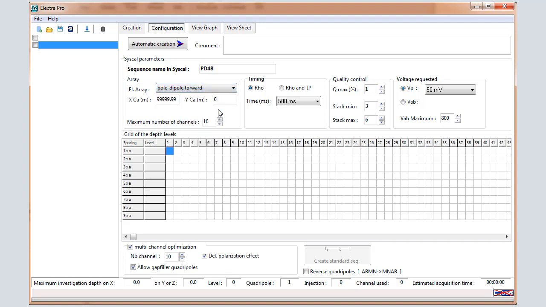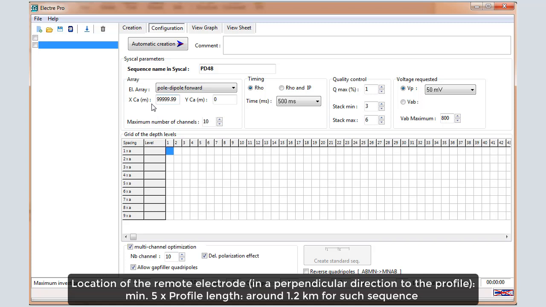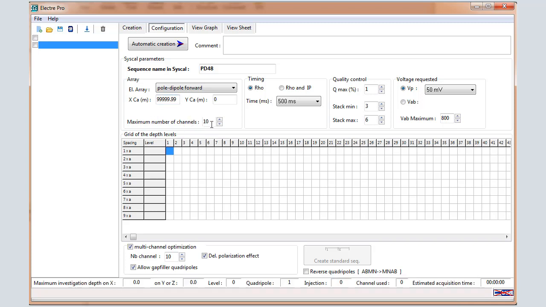Pole-dipole forward first. You can see that the remote pole for the injection will be plugged into the A socket of the front panel. And you can see the infinite distance defined for this electrode. Number of channels: you can enter 2 for the Junior R1 Plus and R2 and 10 for the Syscal Pro. Keep 10 for this example. Choose Rho for resistivity and 500 milliseconds for the injection timing.